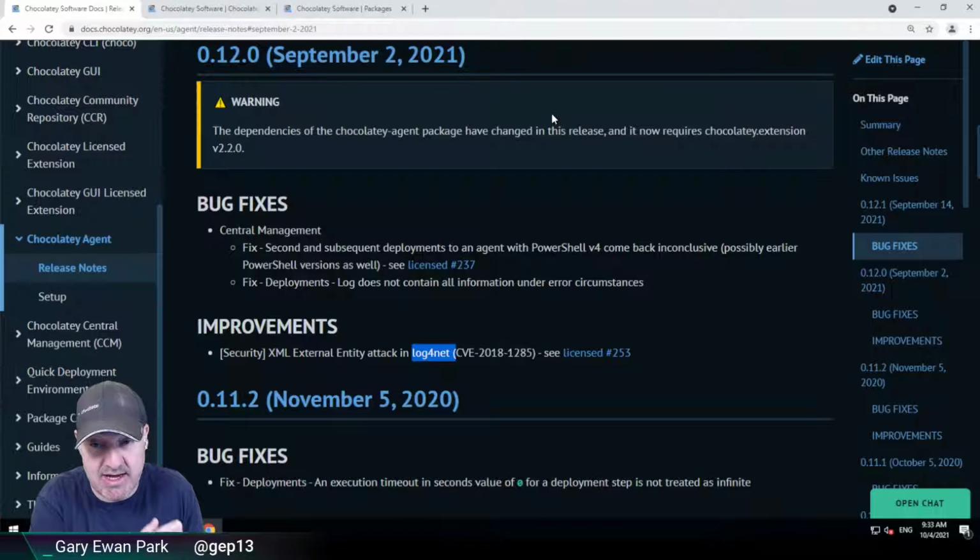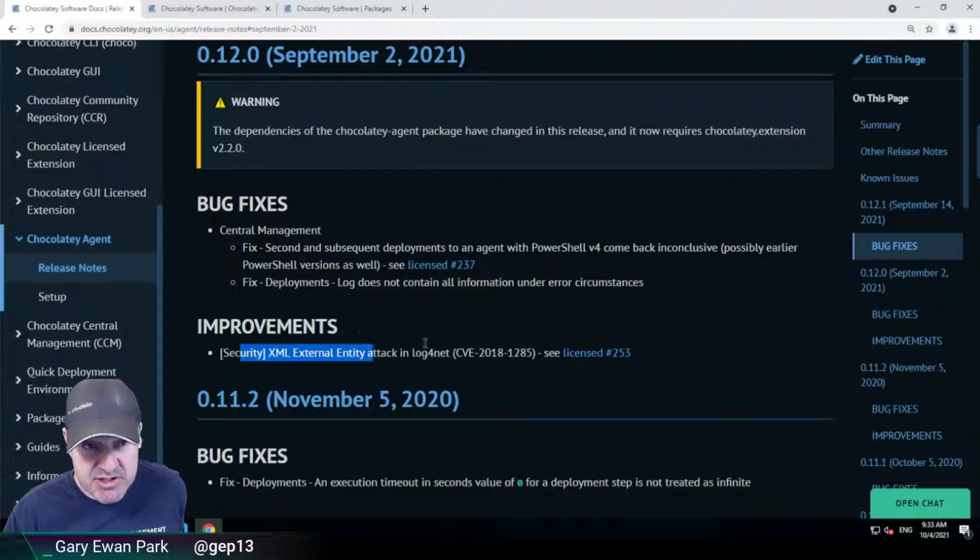So the recommendation really is to go to the lowest Chocolatey product you have. So whether that's Chocolatey Agent, it will then install the latest version or the required version of Chocolatey licensed extension, and then that will install the required minimum version of Chocolatey itself. So that's the first part that is included in this release.